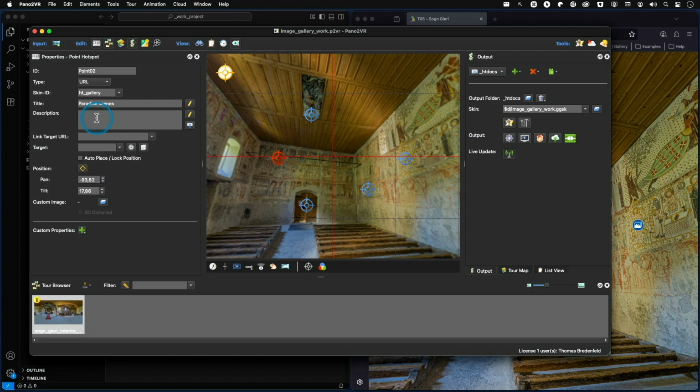Another possibility not covered here is to use custom properties for it. As it is simple text, you can also add it into a custom property in case you need the description for something else, maybe for a tooltip or something like that. So here I'm collecting my image data. I want to open the pop-up gallery when I click on this hotspot.